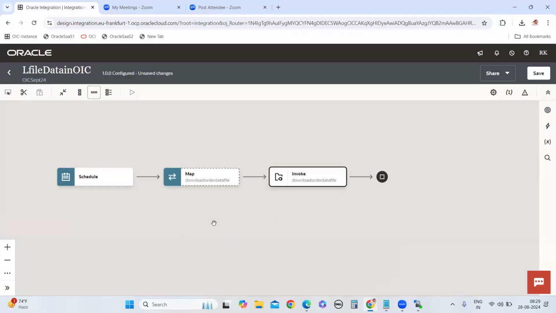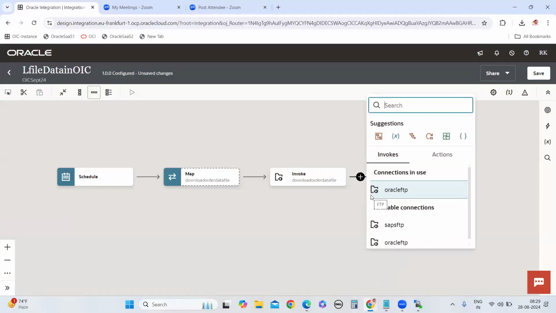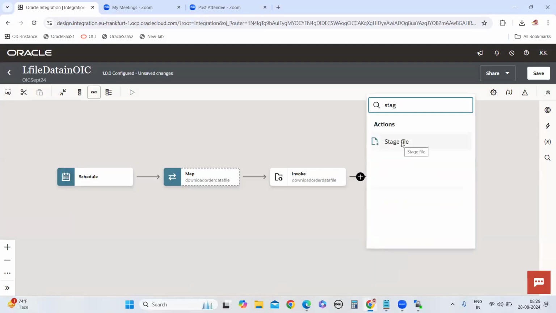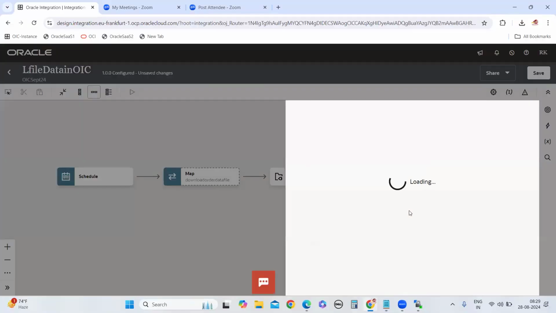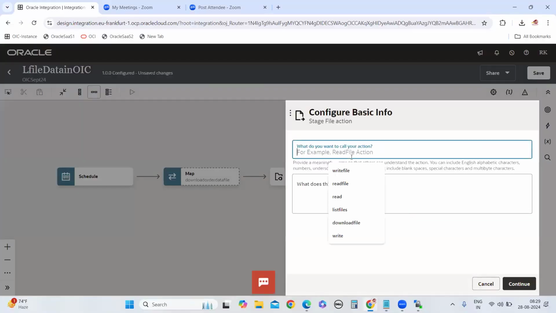So what I will do here? Click on plus here. Type stage, and click on stage file. Then read file in segments. You can give any name for this one. Continue.